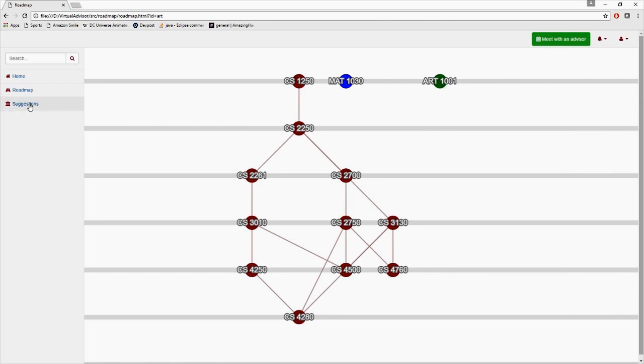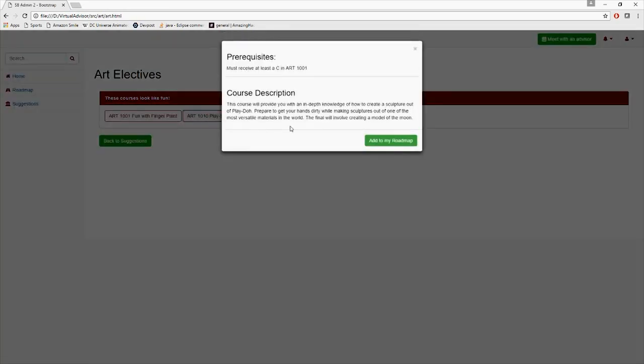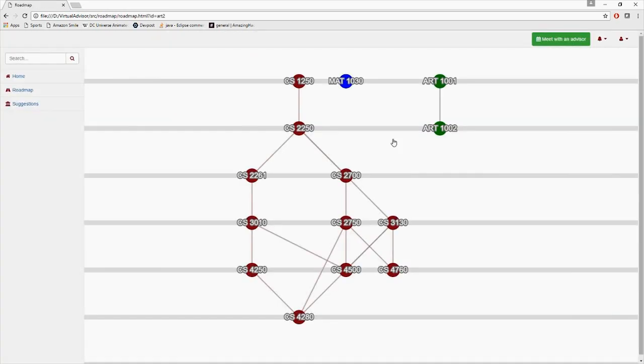Excellent. Let's say I get real excited about these art courses and I want to take the next one as well. Once I click to add this to my roadmap, you can see the prerequisite system taking over. This way you will never accidentally try to take a class that you actually can't. This roadmap can now be saved against your username and pulled back up just as you left it.